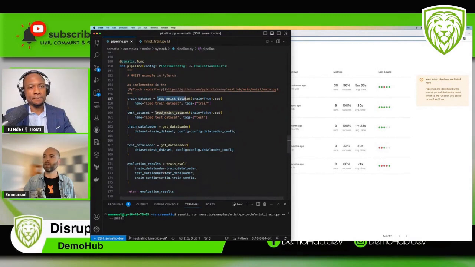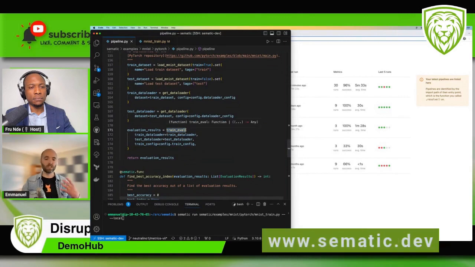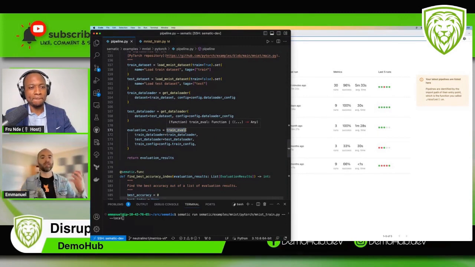As you can see, it's just another function that's been decorated with the Sematic decorator. Here I am loading a train data set and loading the test data set, preparing the PyTorch data loaders, and then passing this to the train eval function that we saw just before. So as you can see, with just some very simple Python code, I was able to define the steps in the pipeline and then stitch them together.